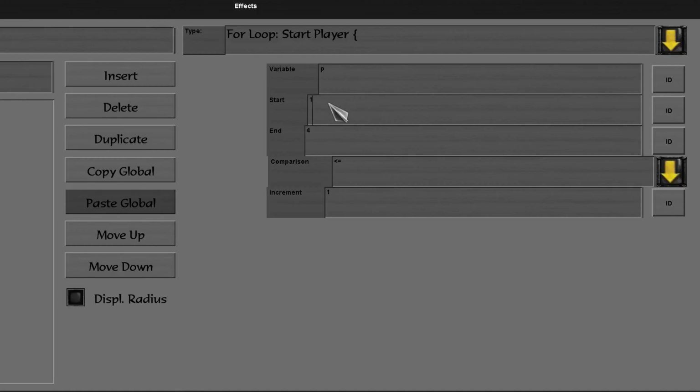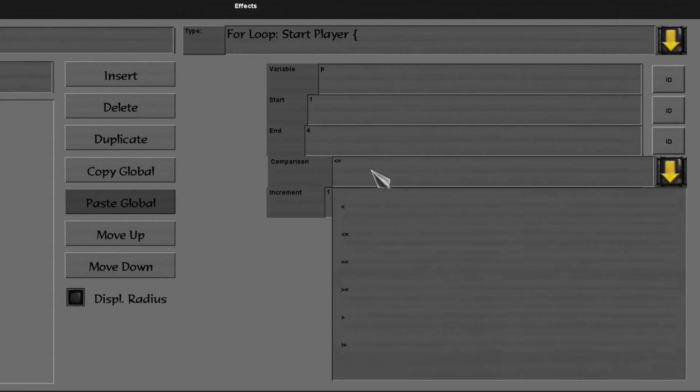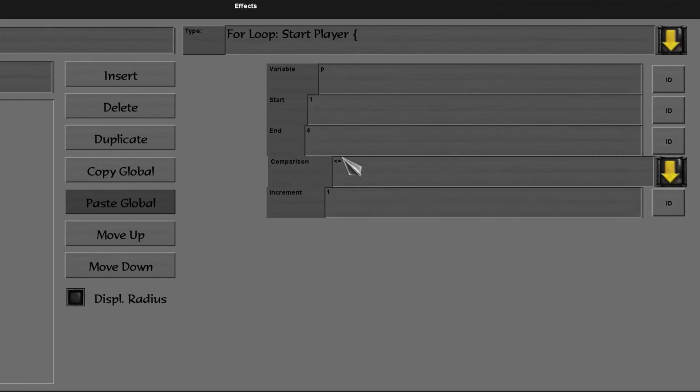Below that, we've then got a counter where it has a start and an end. And what will happen is it will count from start to end, and it will continue doing so until the comparison is no longer satisfied. So in this case, it will count from 1 to 4, and as long as the current value is less than the end value, or equal to, it will continue. And then we have an increment of 1.